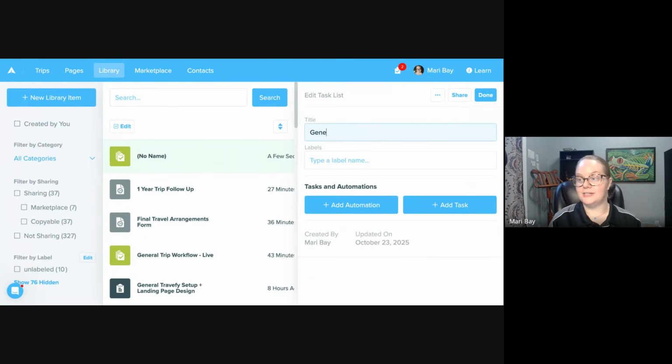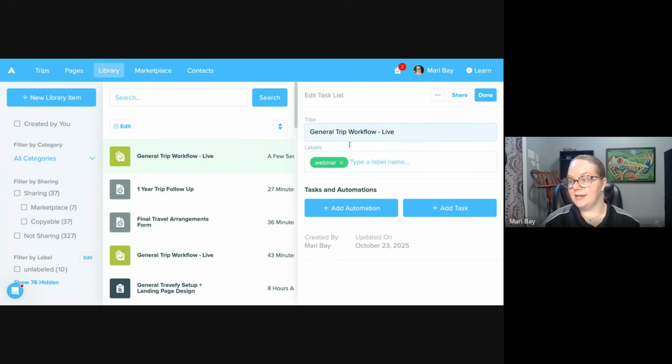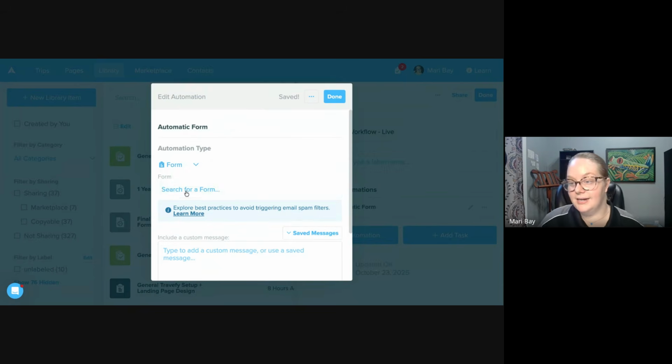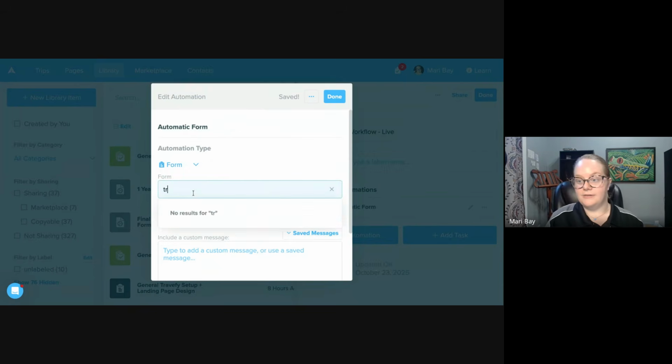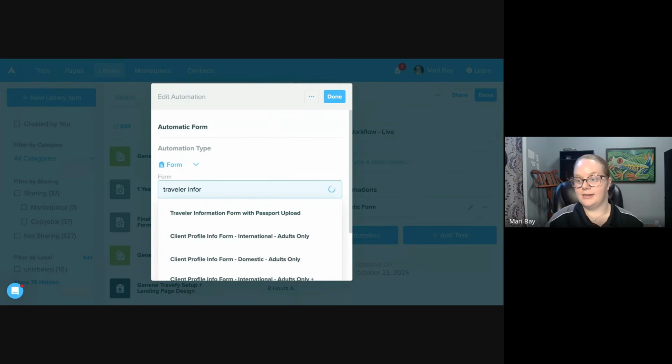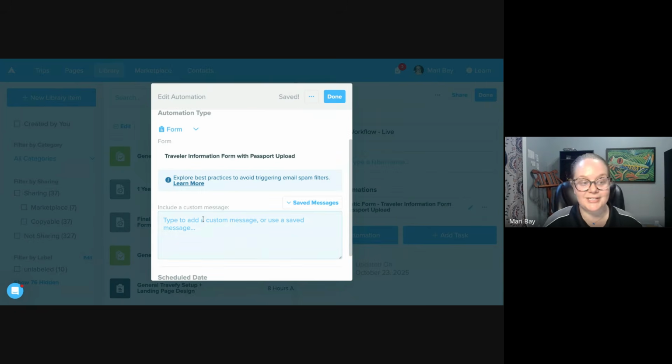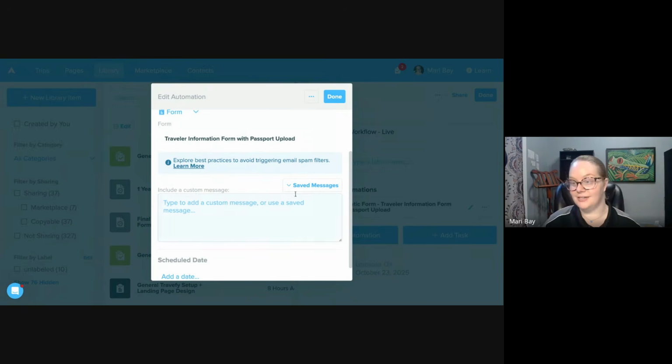So today we are going to be doing a general trip workflow. And I do organize my library, so I'm going to go ahead and label that. And what I always like to start with for my clients is gathering their traveler information. So I'm going to go ahead and get that from them. I do have a passport upload included because it does have the compliant passport upload option within Travefy, which is secure, and it helps me make sure that I'm inputting the correct client data into travel documents.